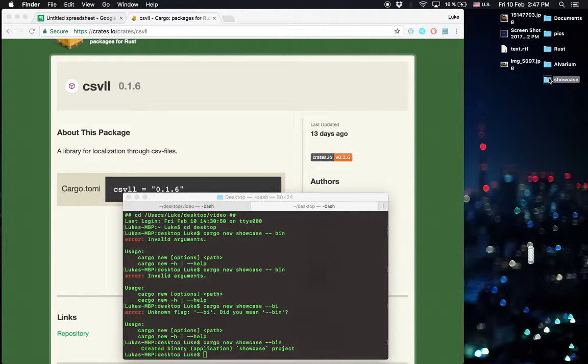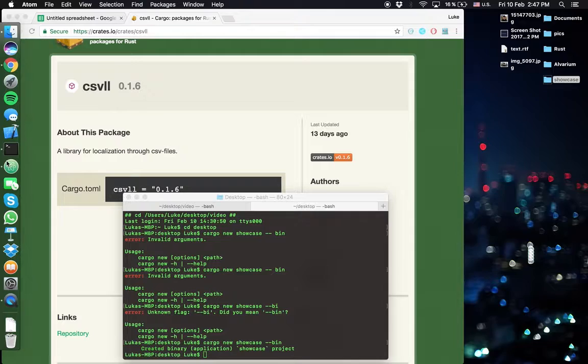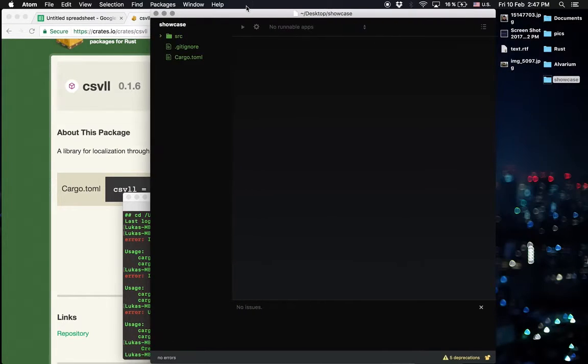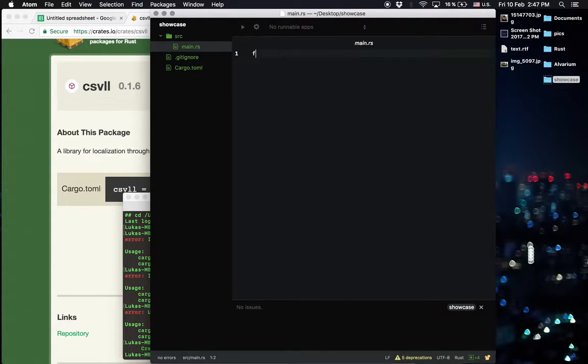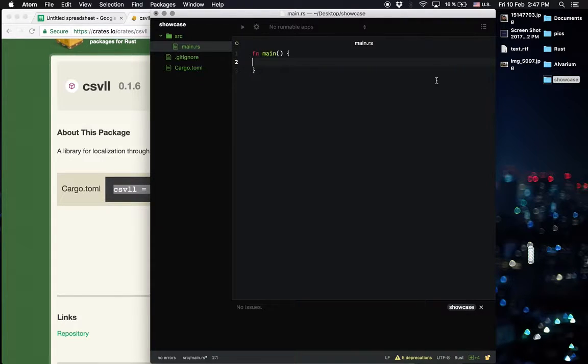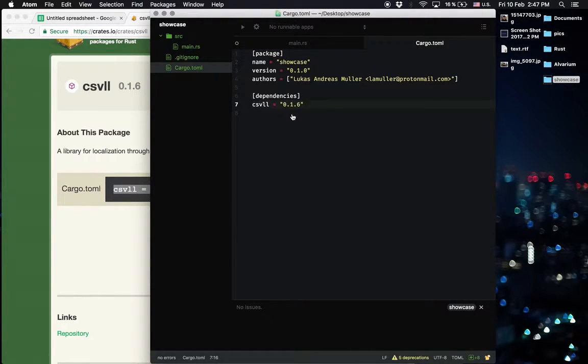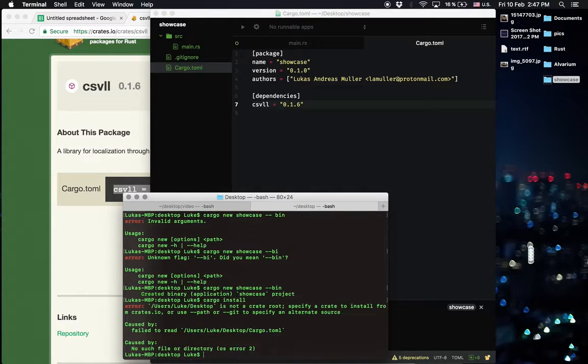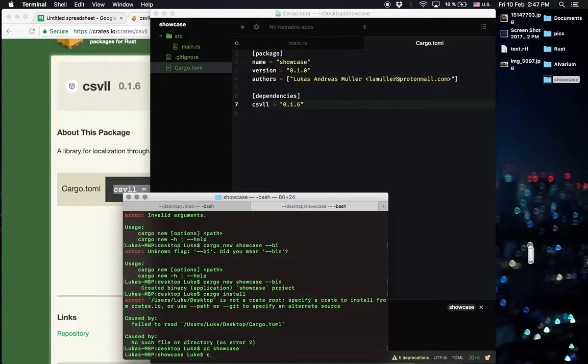I'm sorry. All right, so let's drag and drop that into Atom, my IDE, and then we have to add the dependency. We have to add our library to the dependencies right here, and install it by running cargo install in the terminal as soon as we are in the directory.